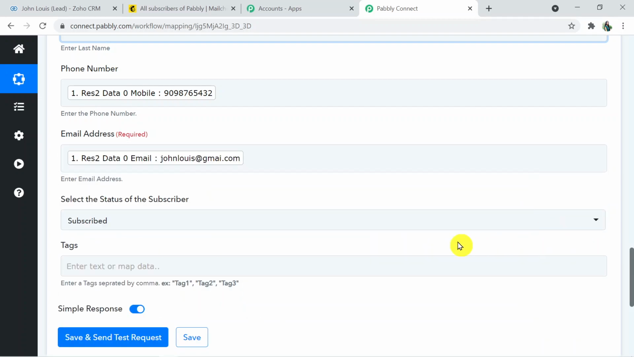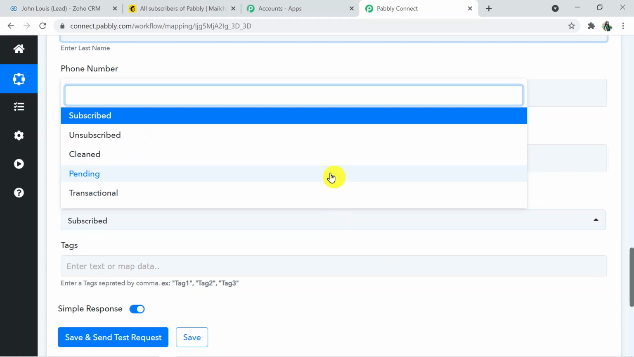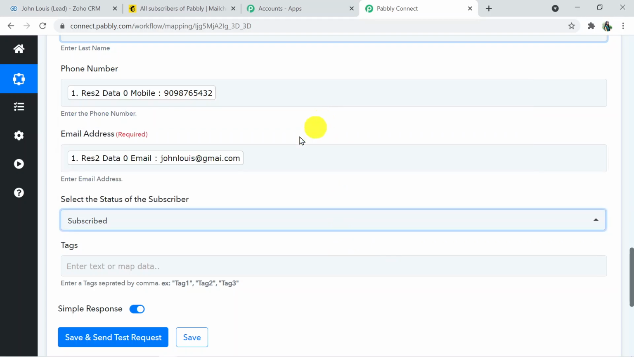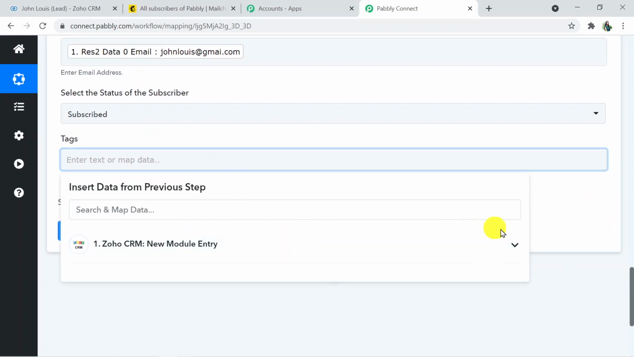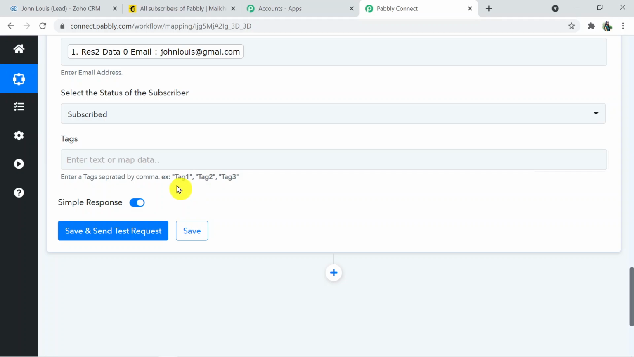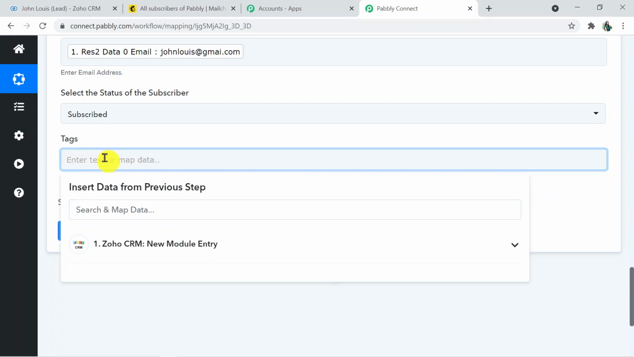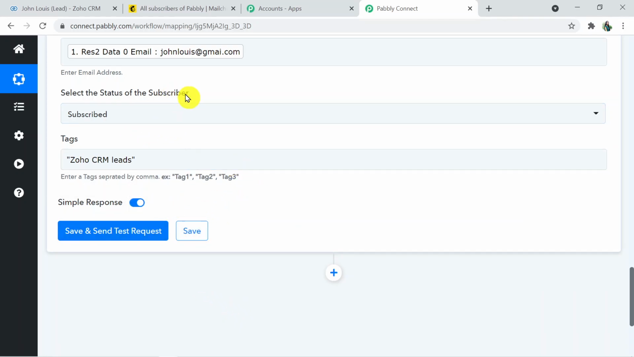Okay, now in the subscriber field, the status should be subscribed because we are adding the new lead as a subscriber. Here in the tags, we have to follow the format of these two inverted commas. So I'm going to add a tag, first adding the inverted commas, and I'm going to name it Zoho CRM leads. Okay, so we are done with all the details.